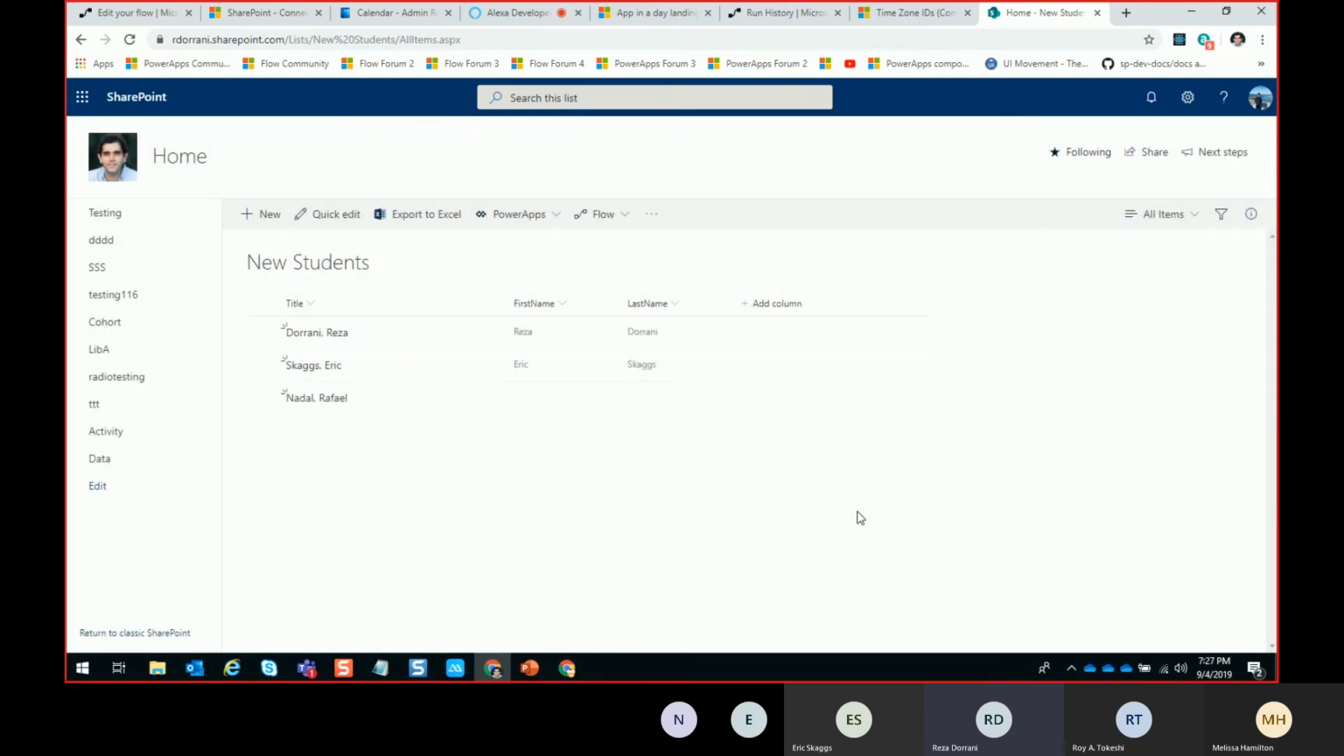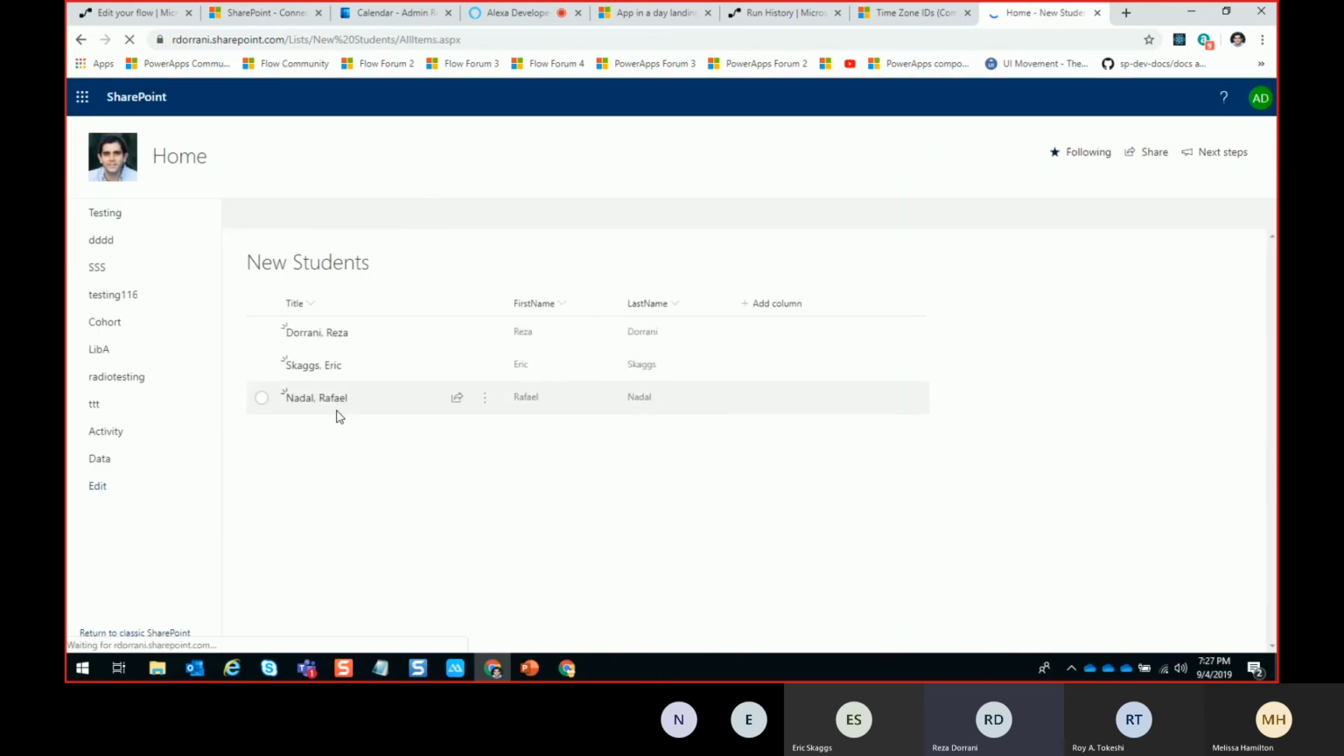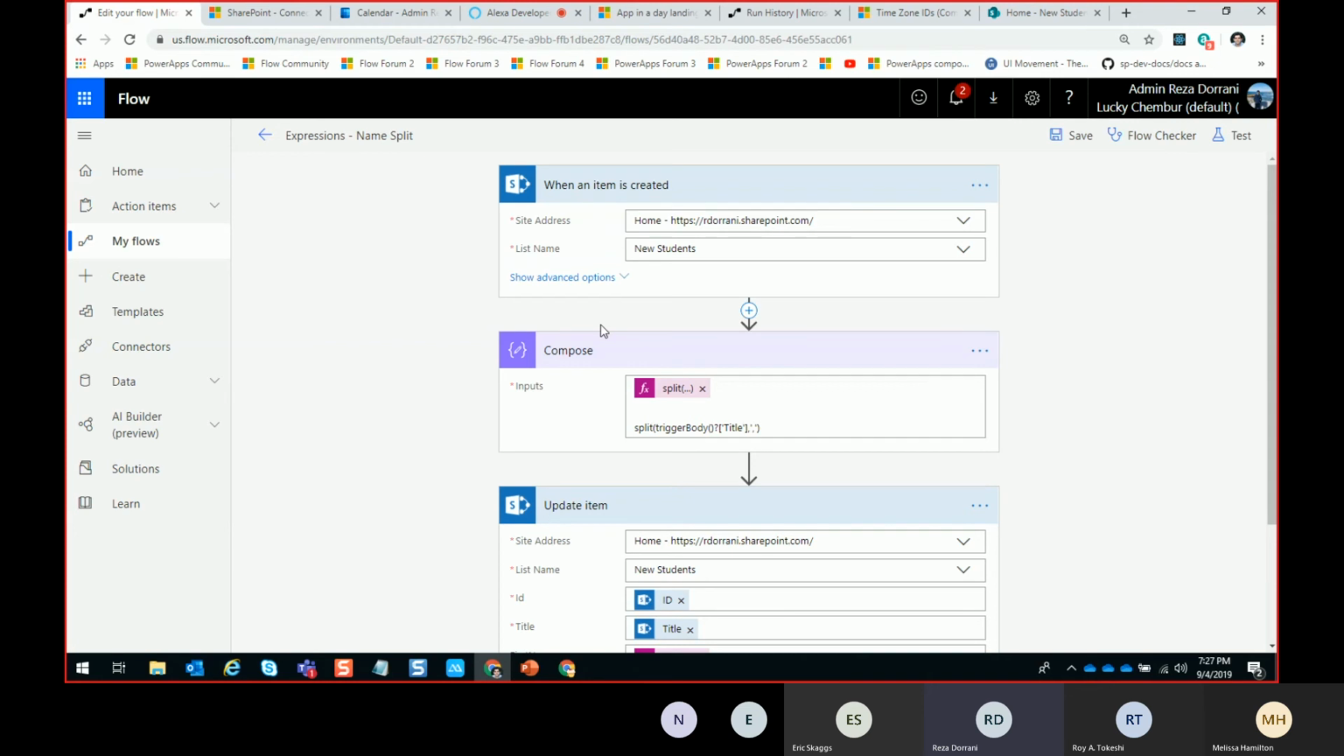And if I save this, I have a Microsoft flow that triggers the moment an item is created in this list. What that flow does is it gets the first name and the last name from this string, and it will populate it back into the same list item. So if I refresh this, you see it picked the first name and it picked the last name. Now, how did this flow do this? How can I get this string and how can I get the information out from the string? And this is the flow that does it.